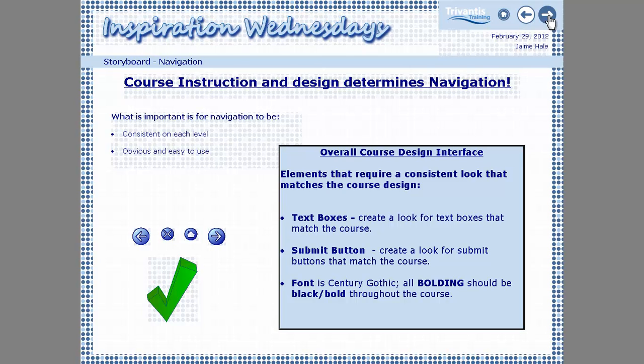So once you have that navigation figured out, the biggest thing is making sure to include a description in the storyboard for the course developer. Now, some other things that you're going to determine up front is the look and feel of your text boxes, the look and feel of submit buttons within your knowledge checks or your course assessments, and your font options. So let's say that in specific areas you're going to be using font that's going to be bolded. You want to make sure that it's consistent throughout your course. So you want to set that all up front within your instruction of your storyboard.